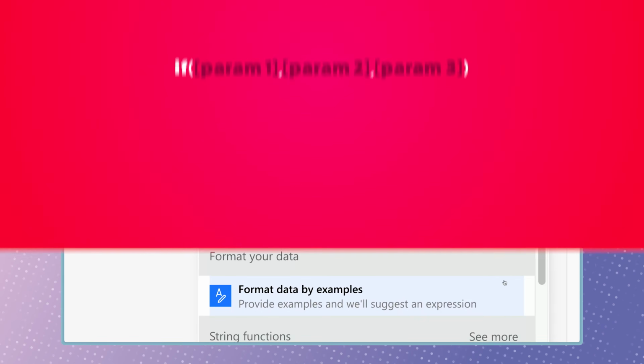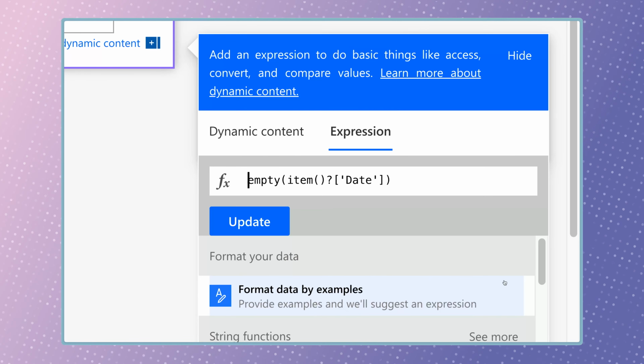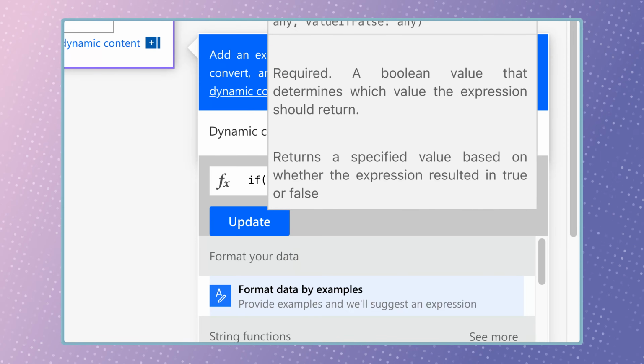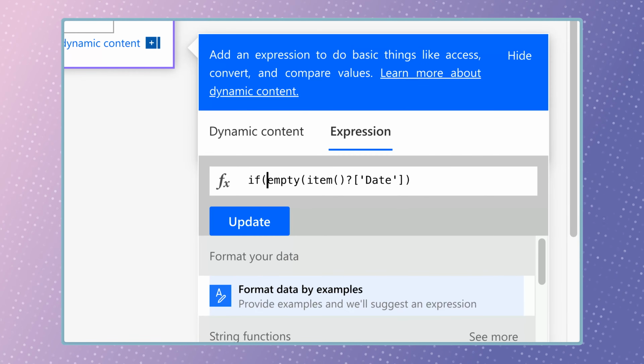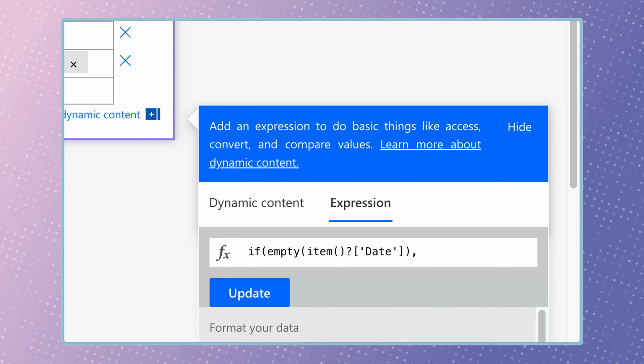The if function takes 3 parameters. The first parameter is a Boolean value, aka true or false. The second parameter is the value to output if the Boolean is true. And the third parameter is the value to output if the Boolean value is false. Enter if with an opening parenthesis. Press the down arrow key to go to the end of the expression and insert a comma.